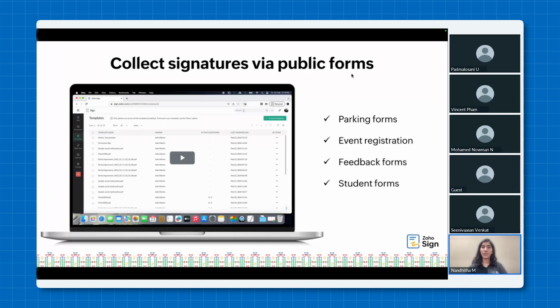Otherwise, there's a situation where you just want to embed this public form or circulate it anywhere and then collect details wherein the recipient will be filling it out all by themselves, or it's more of a self-service situation. In that case, what do you do? You can convert an existing template into a sign form.